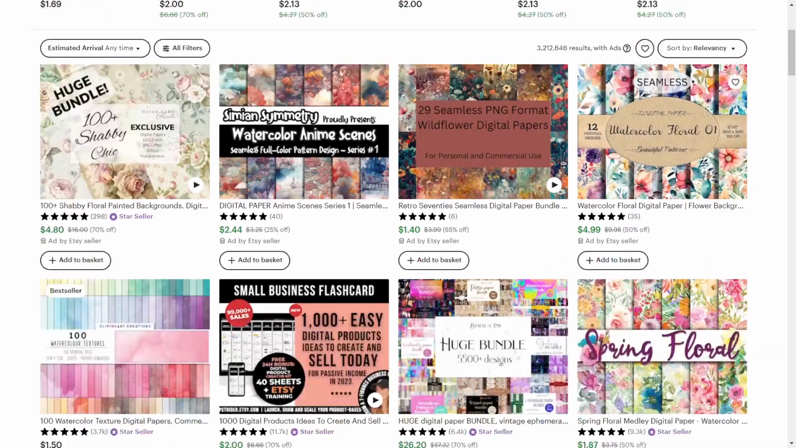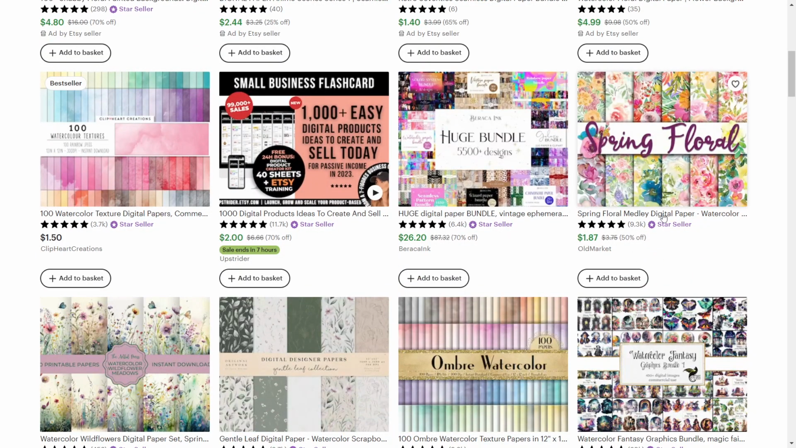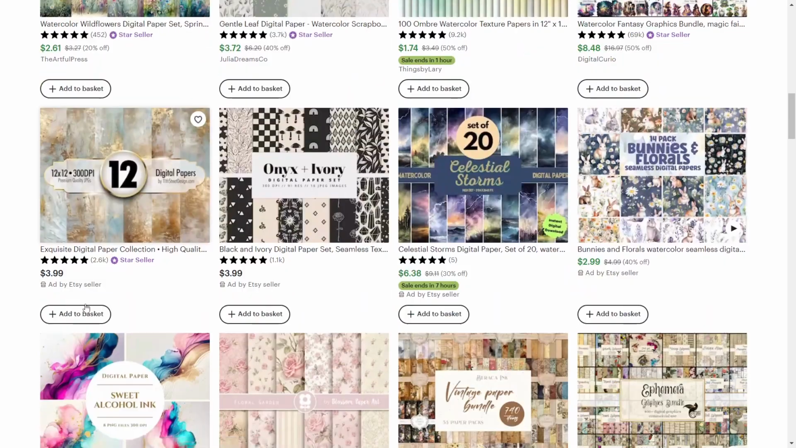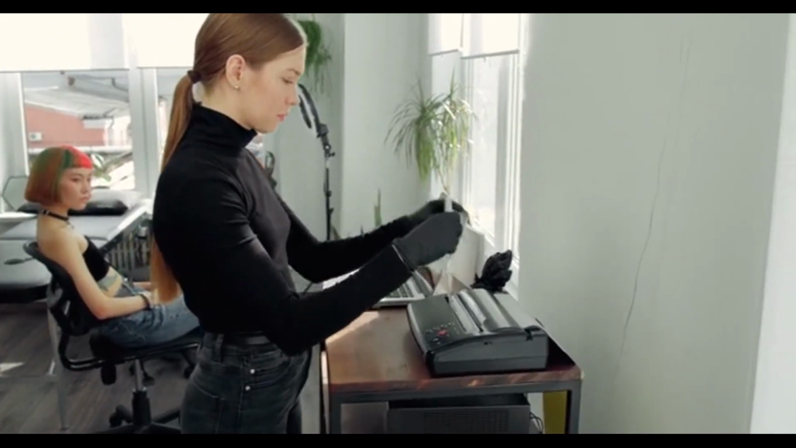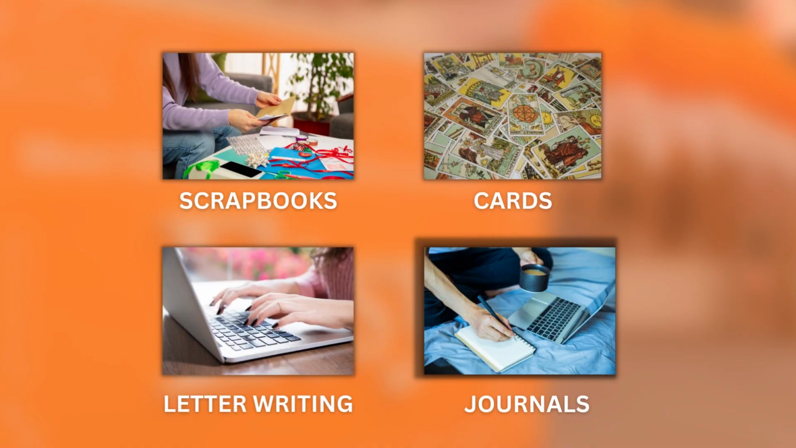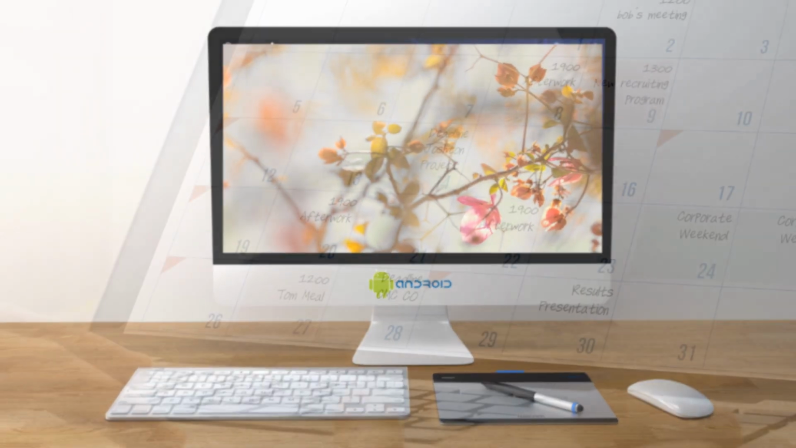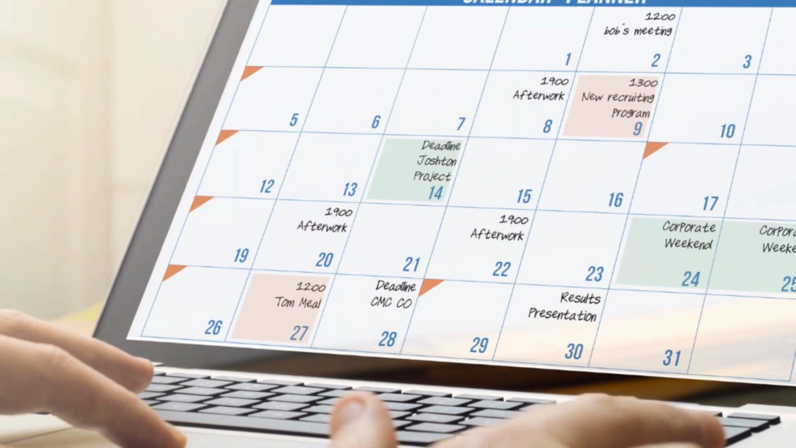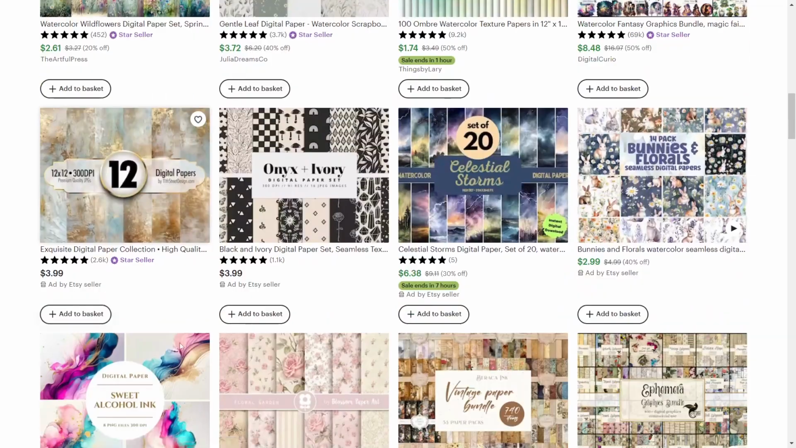Number 2. Digital paper. Different kinds of digital paper are available on Etsy from a wide range of successful sellers. If you are unfamiliar with digital paper, let me explain that you can use it in a variety of ways as digital or physical products, such as taking printouts to use on scrapbook, cards, letter writing, journaling, or other types of writing, and some of them use it digitally as a digital background or used in a digital planner for different layout and styles. So, how do we professionally create digital paper that sells?